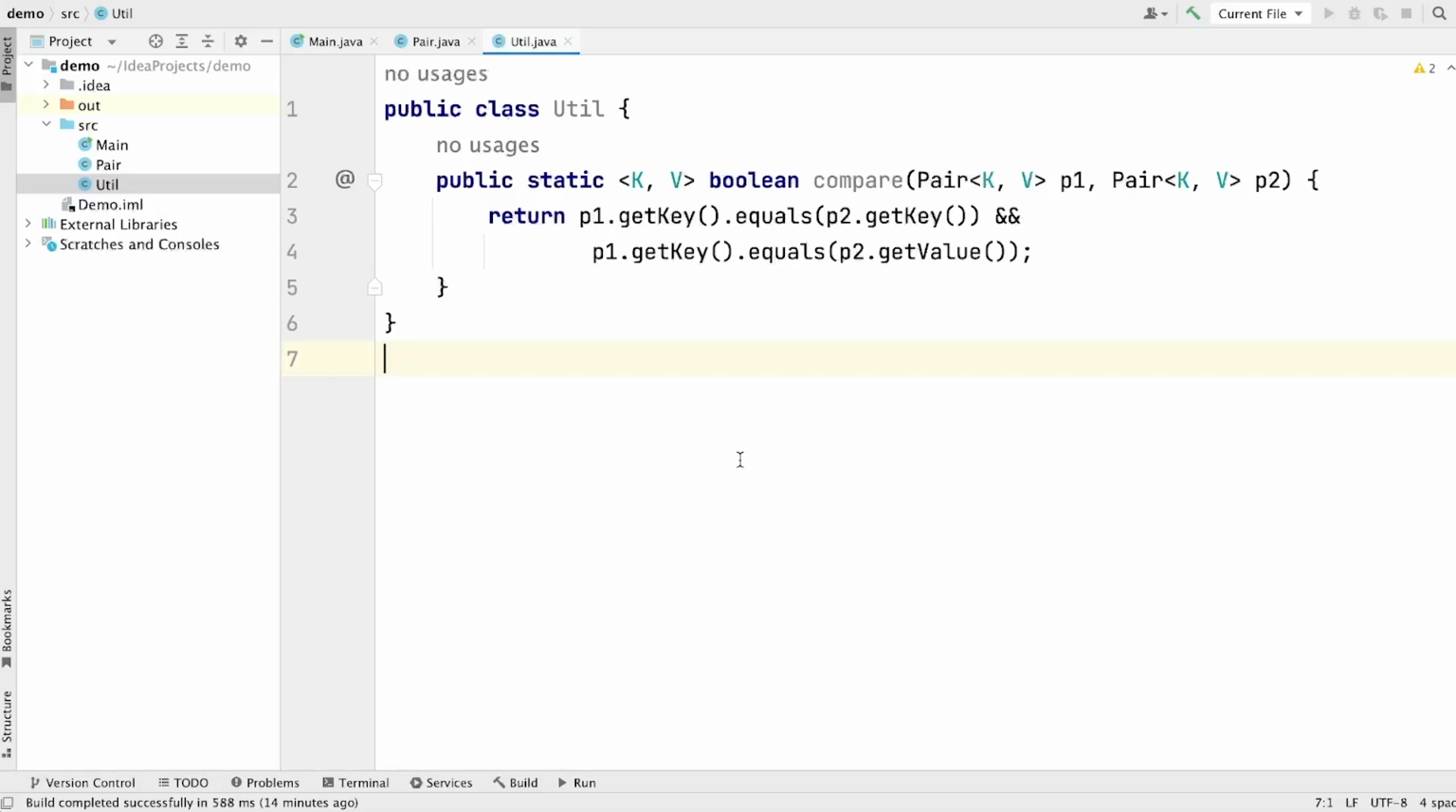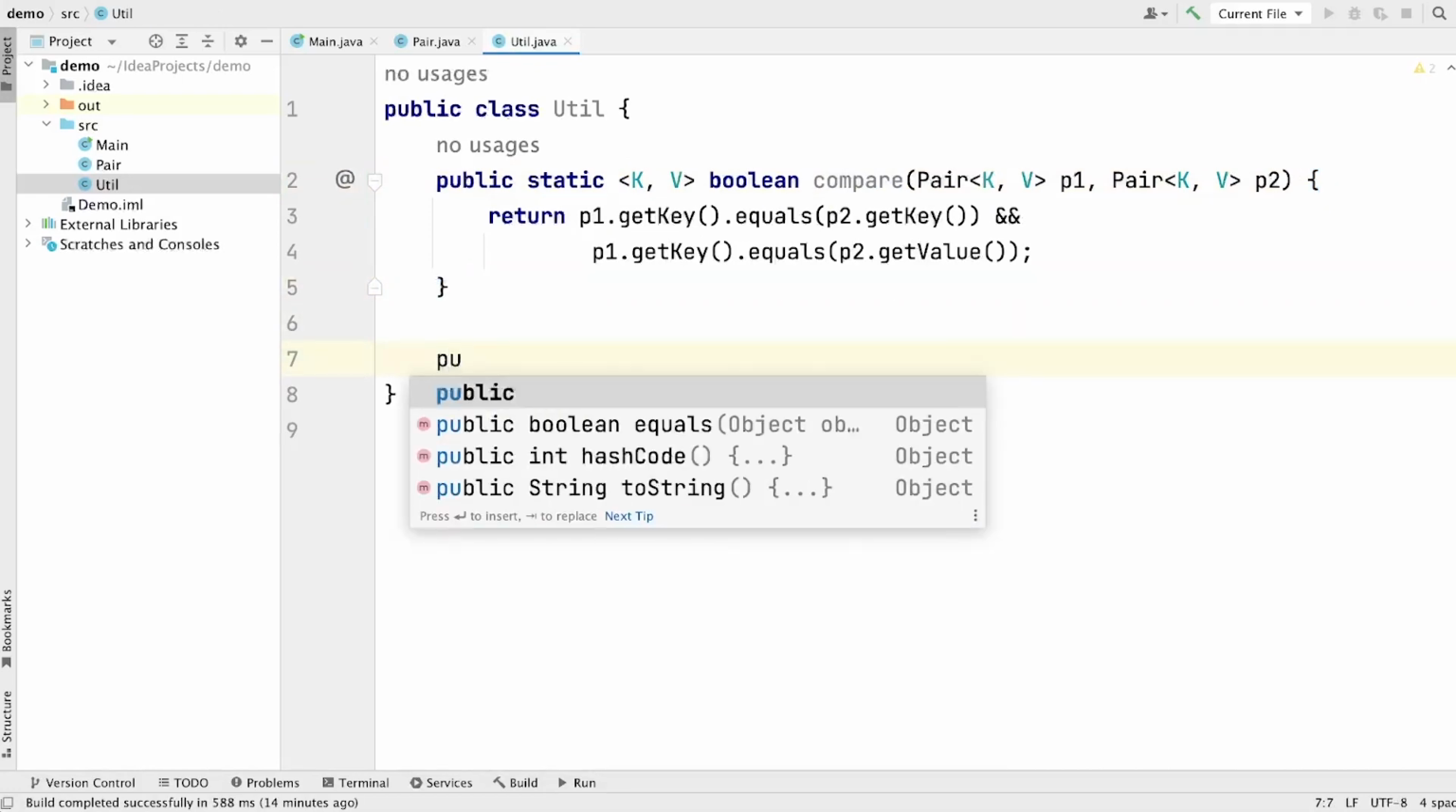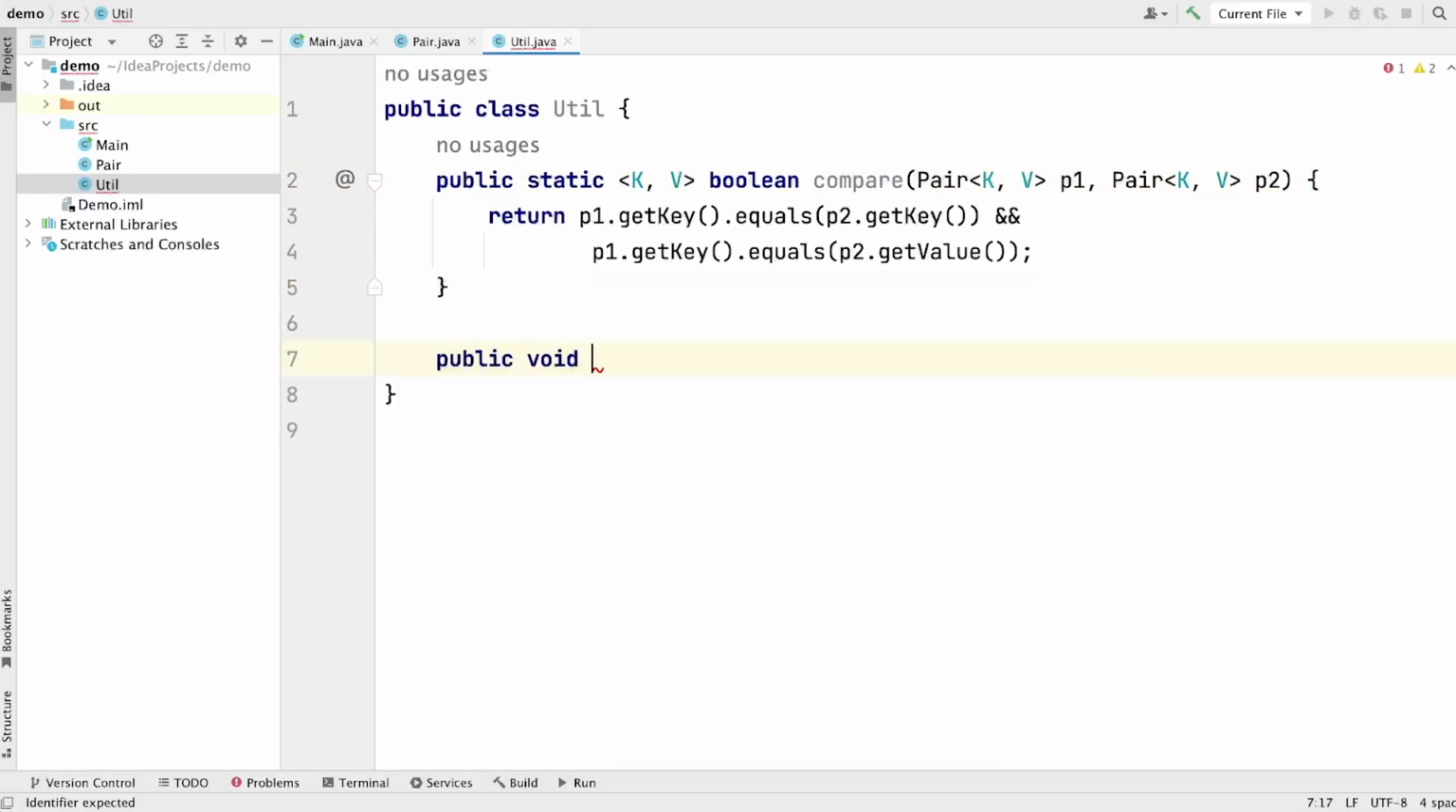And here is one more thing to remember: in generic classes the scope of a generic type parameter is the entire class, but in the case of a method the scope of the generic type parameter is limited to that method only. So if we have another method like this, like public void or anything, we cannot have access to these type parameters over here.